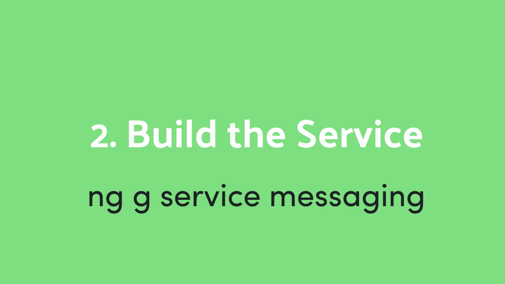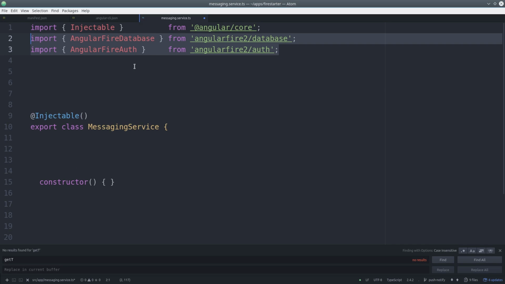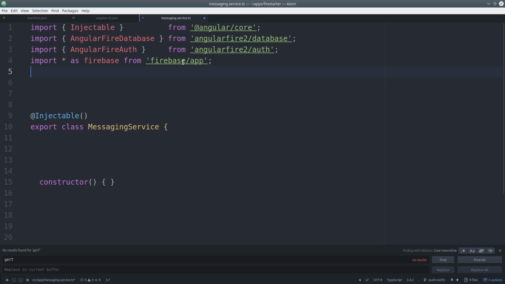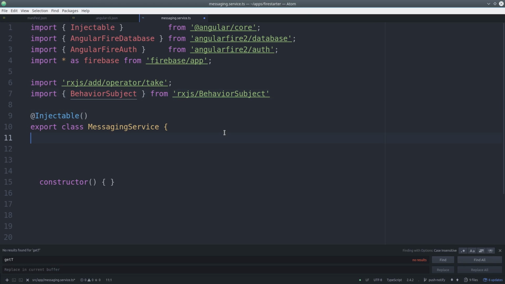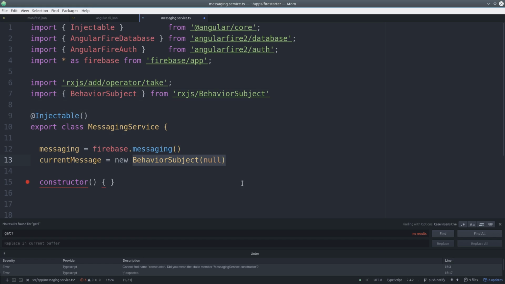With the initial setup done, we can start building the service. We're going to need both the Angular Fire database and Angular Fire auth modules, as well as the Firebase SDK. We're going to keep track of the most recent message with a behavior subject, which is just an observable that we can push new data to.